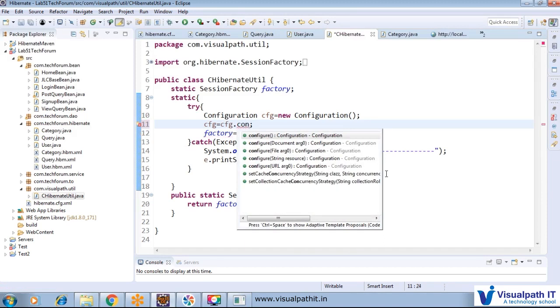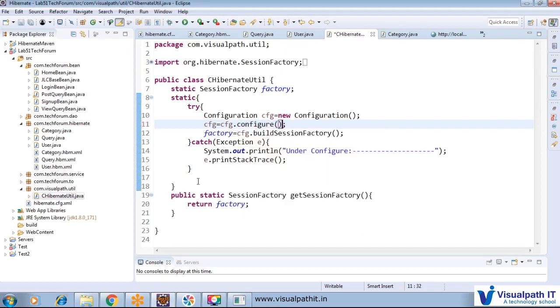The configure method, we can call without a parameter, or with a document, a file system, or a string resource. So why are there other parameters here? Whenever we call this configure method by default, without a parameter, it checks the root location, src, for any file named hibernate.cfg.xml. This is the default file, and it will not create any problem in reading.